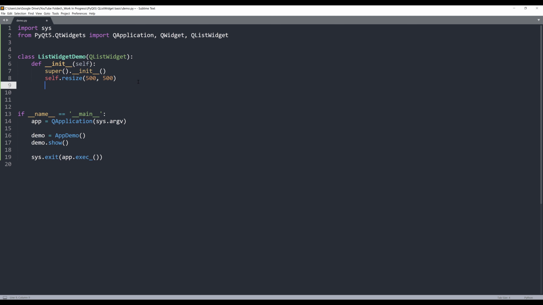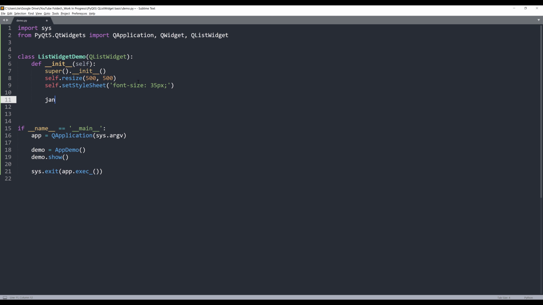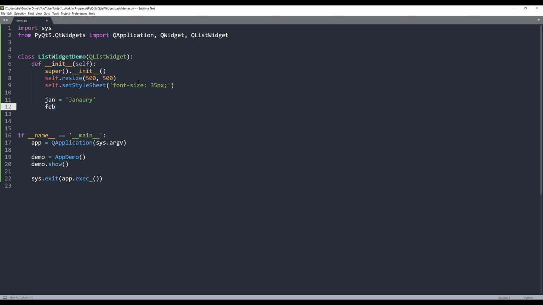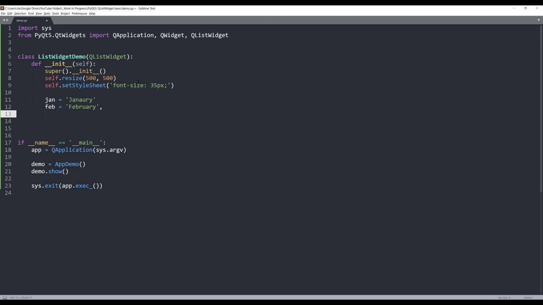Alright, so let's get started. First thing I'm going to do is set the font size using the setStyleSheet method, and I'll set the font size to 35 pixels. Next, I'm going to create a list of variables. Each variable is going to store the name of each month. So for January, I'm going to store January, and February will be February and so on. And I'll create the months up to June.